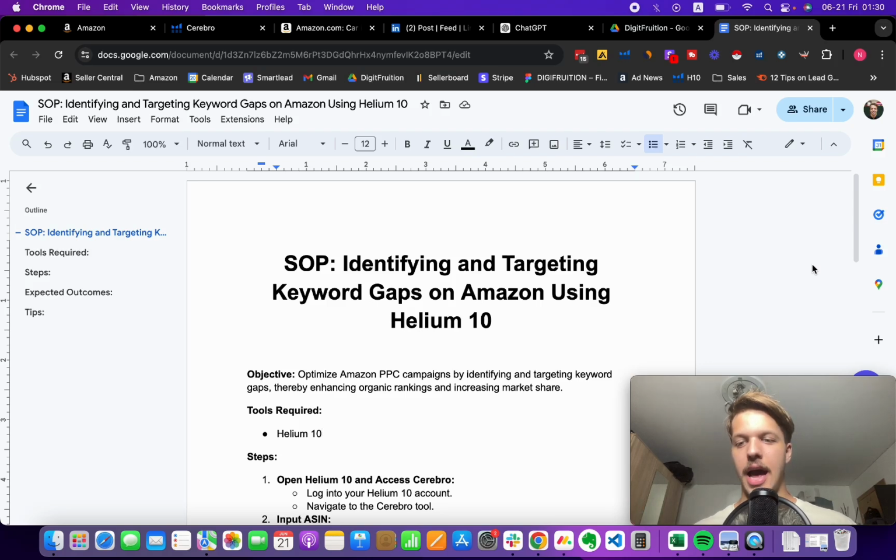Having the proper Amazon keyword research system in place is going to be one of the most important things when it comes to selling on Amazon, right? And there are so many keyword research methods that are outdated, and you can use them, but you will not actually stand out from the rest of the competition.